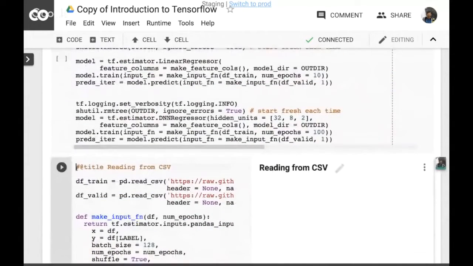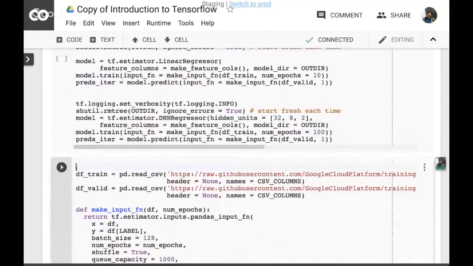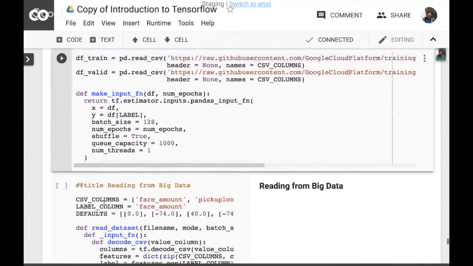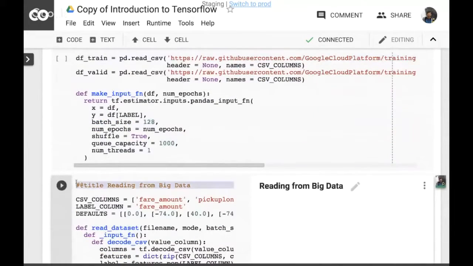If this is present on a bucket which is present as a Hadoop file system on Google Cloud, the code to do that is like this.